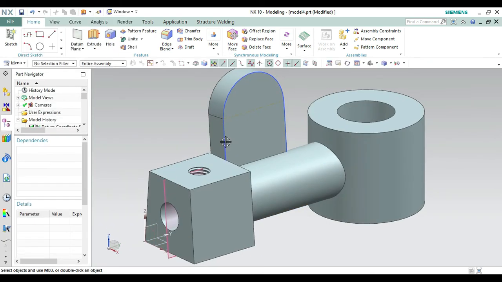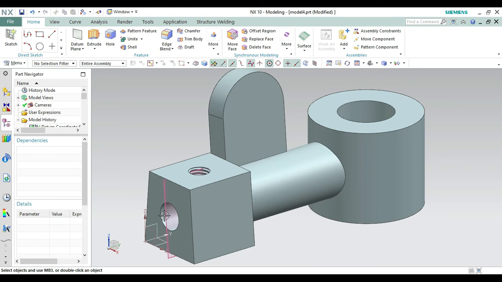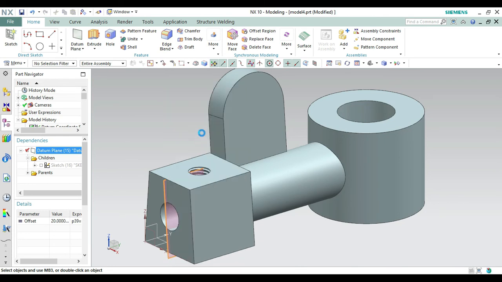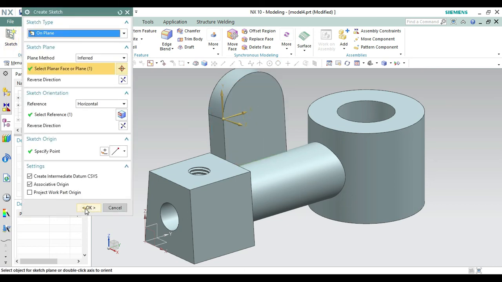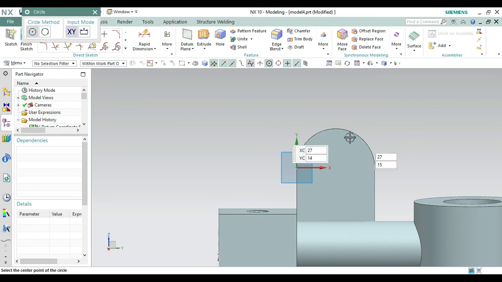Let's hide this sketch from here, make it right click and hide this datum plane too. Okay, so click on datum plane, right click and make it hide from here like this one. Now we have to work with this face. So click the sketch and click on this face and make it okay from here like this one. Now with the center of this arc, from here create a circle of diameter 16 and we have to extrude, means subtract this circle.